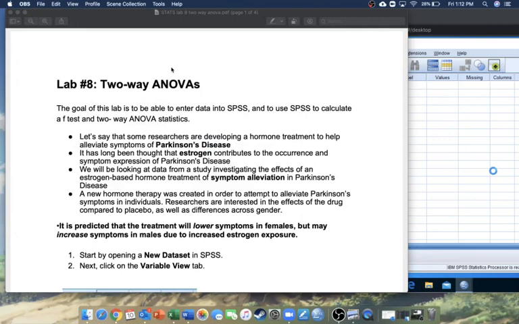All right, everybody, welcome to our Lab 8 review on two-way ANOVAs. So remember that two-way ANOVAs, though we haven't calculated them by hand, deal with more than one nominal variable or category that anyone can belong to.